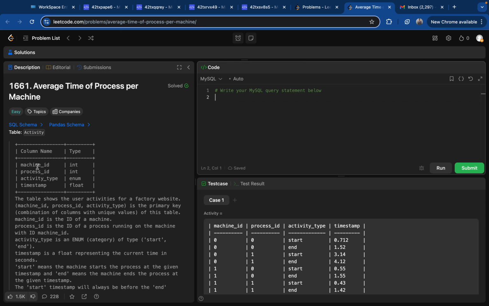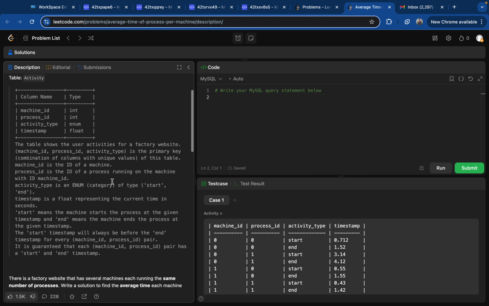Table name is activity. There are four columns in this one: machine ID, process ID, activity type and timestamp. Machine ID and process ID are integers. Activity type is an enum, which means it has predefined values, either start or end. Timestamp is a float. The table shows the user activity for a factory website. Machine ID, process ID, activity type is the primary key.